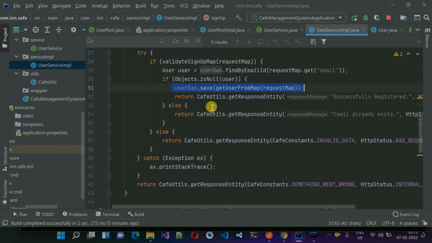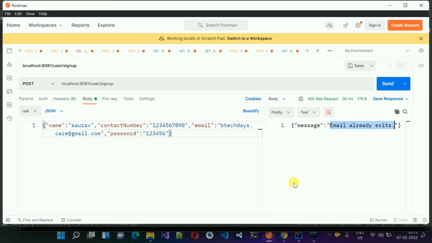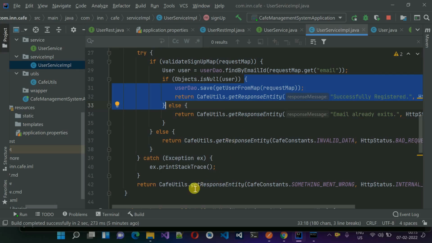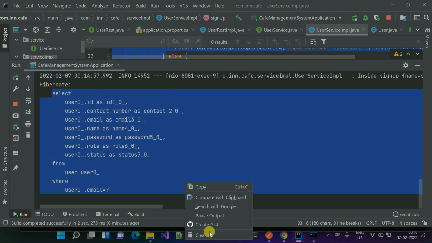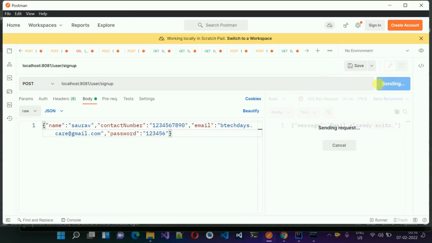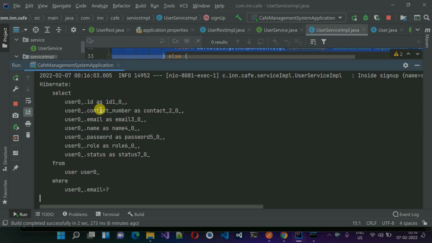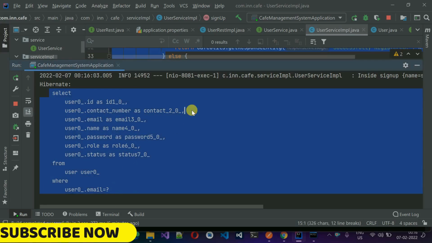Why is this? Because when it fetches the data from the database, it found that with that email ID the data exists in our database. So this object is not null. It goes to the else condition, and email already exists is returned. Here you can see this. So if I go over here, right click and clear it, and send it once again, you can see only this select query is printed.